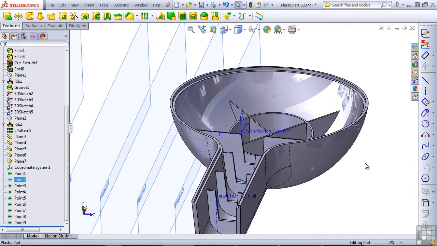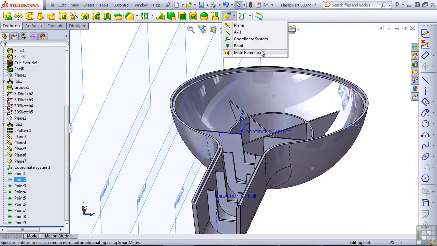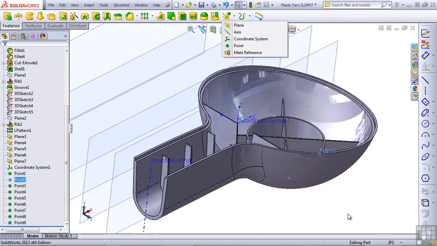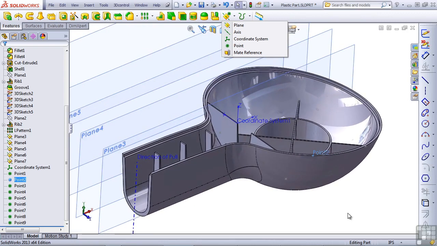Again, the mate reference will be discussed in a later chapter. It generally involves selecting a circular edge to allow a hole in one part to snap to the hole in another part.